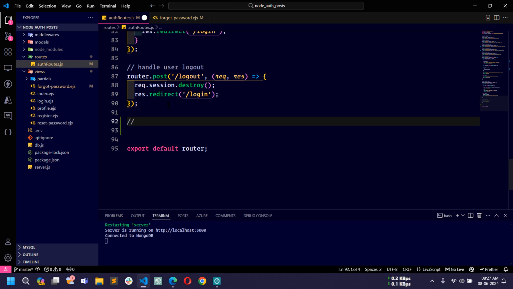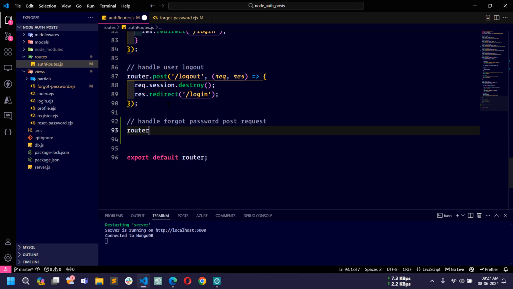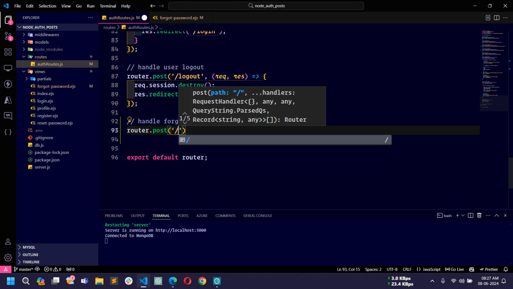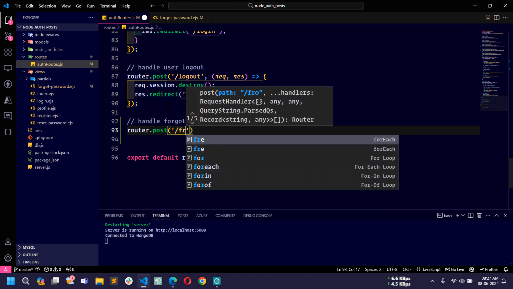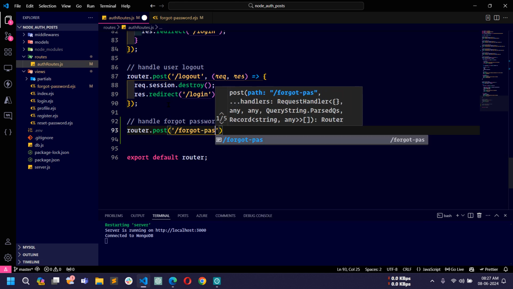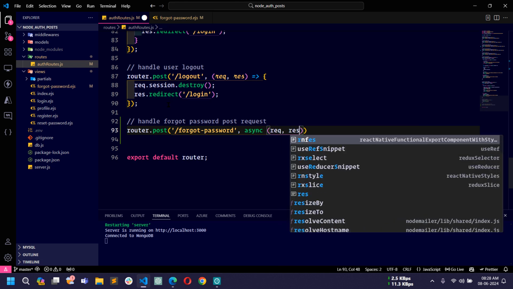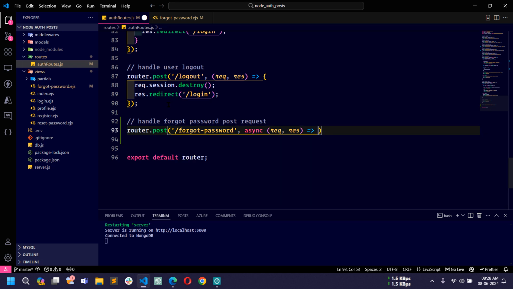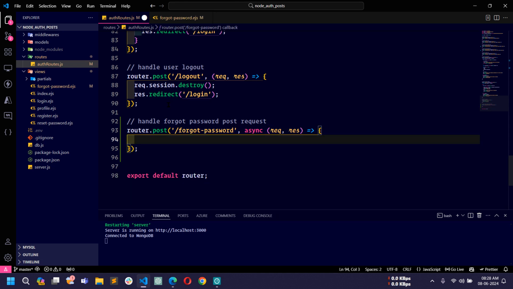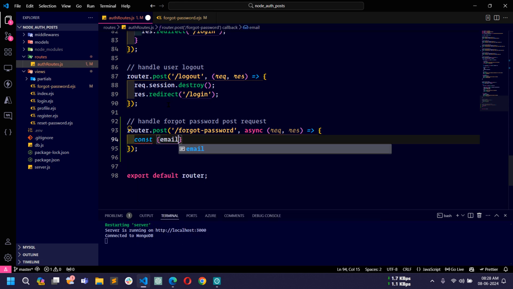Let's go to the authroutes.js file and go below. Here I will write a comment first: handle forgot password post request. Then I will write the router.post method, and here I will write the name of the route, forgot-password, and I will use async with request and response. First I will get the email from the form. So here I will use const and destructure the email from the request body.